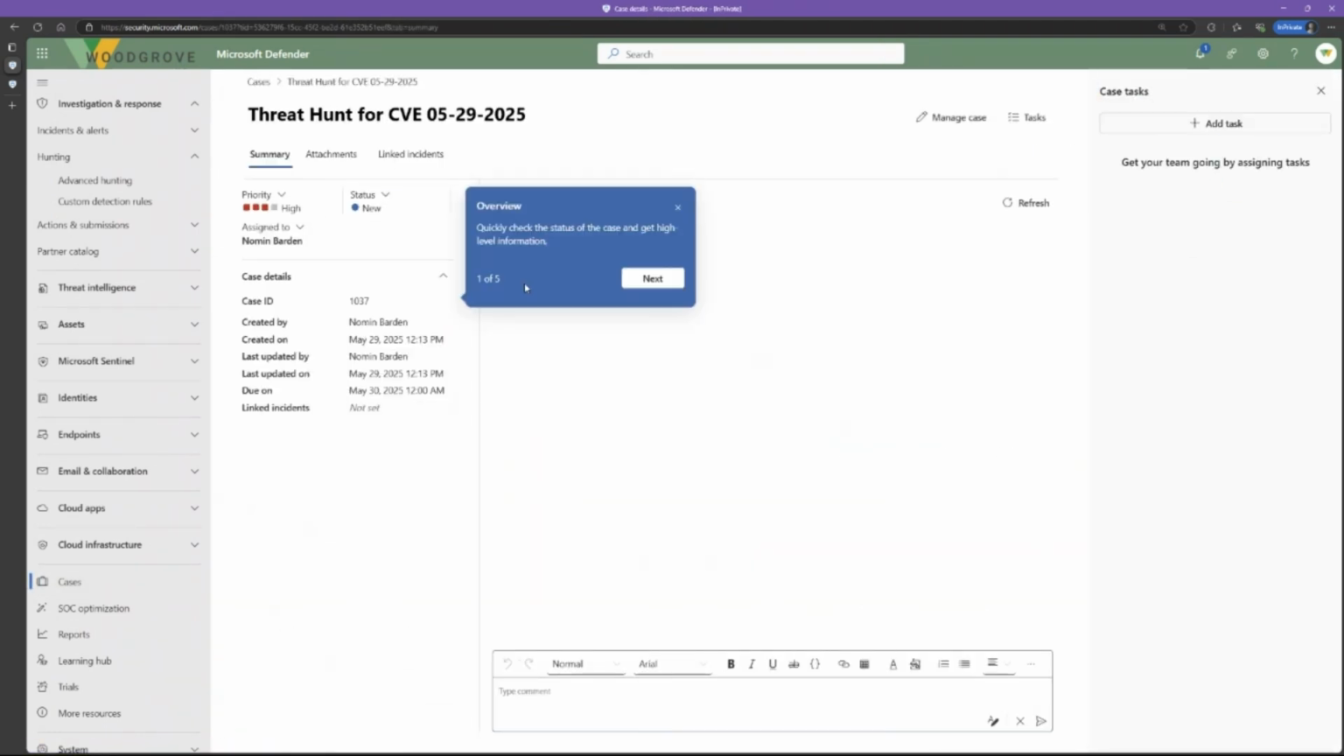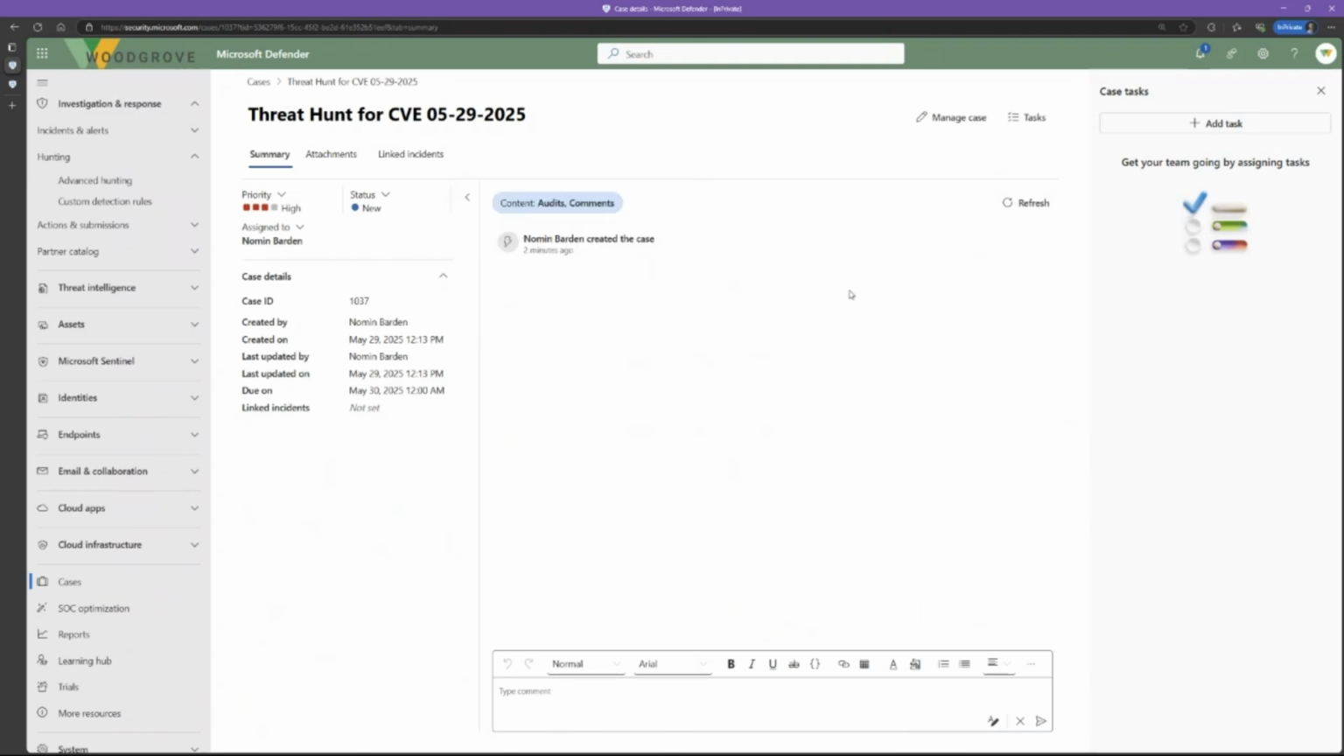So when I click into the case, I have the case management experience. So here on the left-hand side, I have my summary. My middle is my activities. And on the right-hand side, I have tasks.